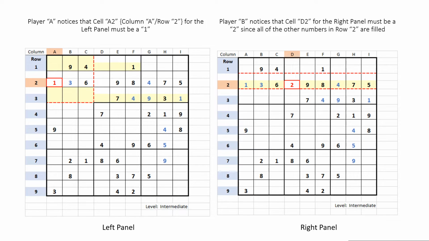Player A notices that cell A2, column A, row 2, for the left panel must be a 1. Player B notices that cell D2 for the right panel must be a 2, since all of the other numbers in row 2 are filled.